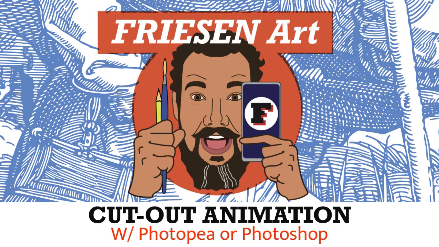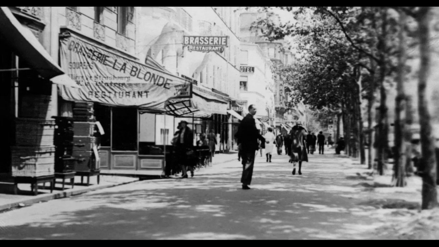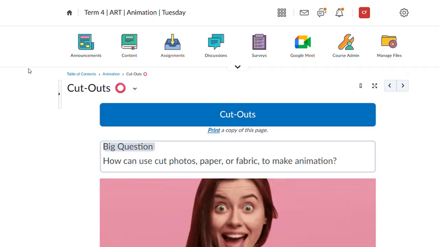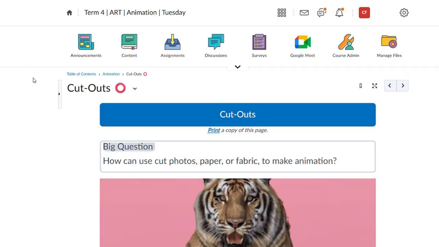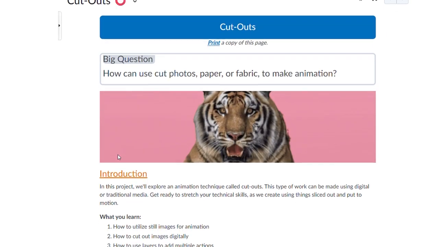Welcome to Cutout Animation using Photopea or Photoshop or any digital app that is similar. This is the finished product we're going to make, so it's pretty simple with a background and a moving element.